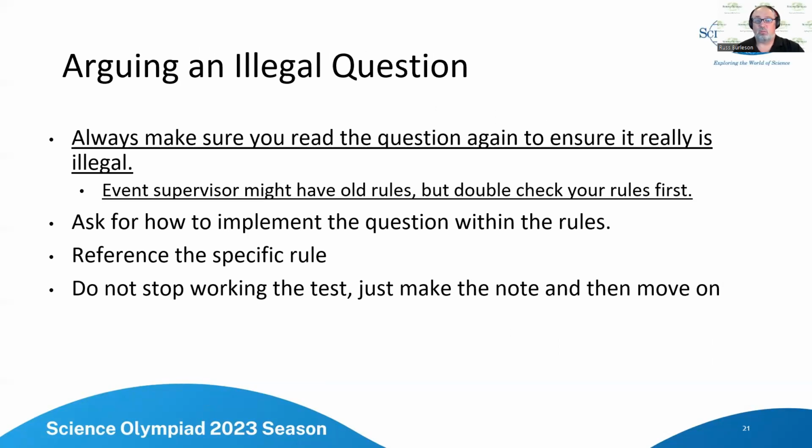If you're going to argue an illegal question, the first thing I always recommend is reread the question, reread the rules to make sure you know exactly why it's illegal. The event supervisor could have the old rules, but double check those rules you got in your binders, the brand new ones. I like to always ask the event supervisor, hey, how can I implement it within the rules? And reference the specific rule. Don't just say it's in there. Remember, they're trying to manage an entire class of anywhere from 20 to maybe up to 200 teams.